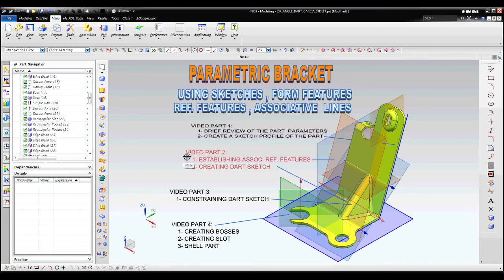On video 2, I will be establishing the associated reference features, in other words, all the datum planes and axes, and creating a dart sketch. On video 3, constraining the dart sketch. On video 4, creating bosses, creating the slab, and shelling the part.